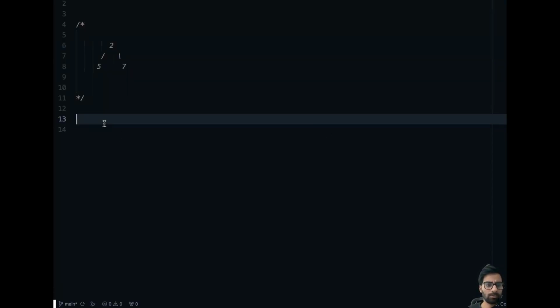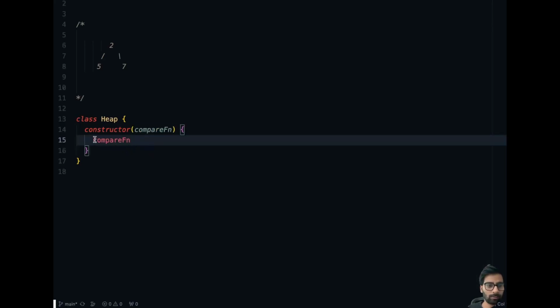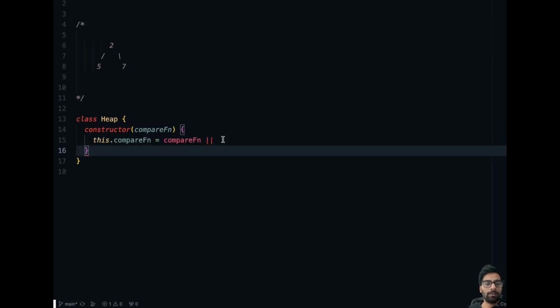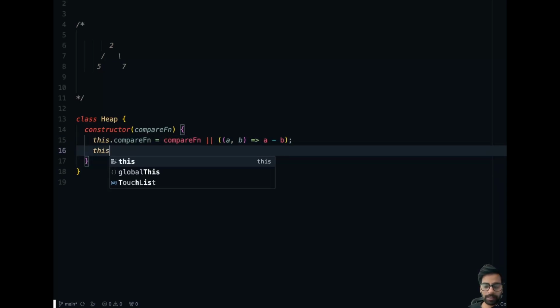So let's implement this. We need to create a heap class. It will have its constructor. The constructor will take the comparator function. We will call it compare function. So we'll store it in our class. And let's say we don't have a comparator function given when we instantiate, so we have to create a default value. By default we'll create a min heap function, where it should be a minus b. Okay, awesome. So this is the default value, and then we will need the heap.